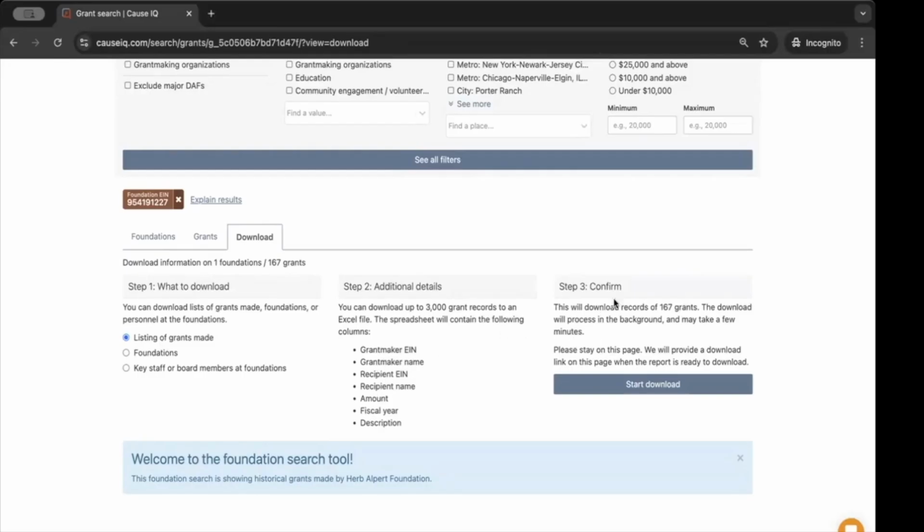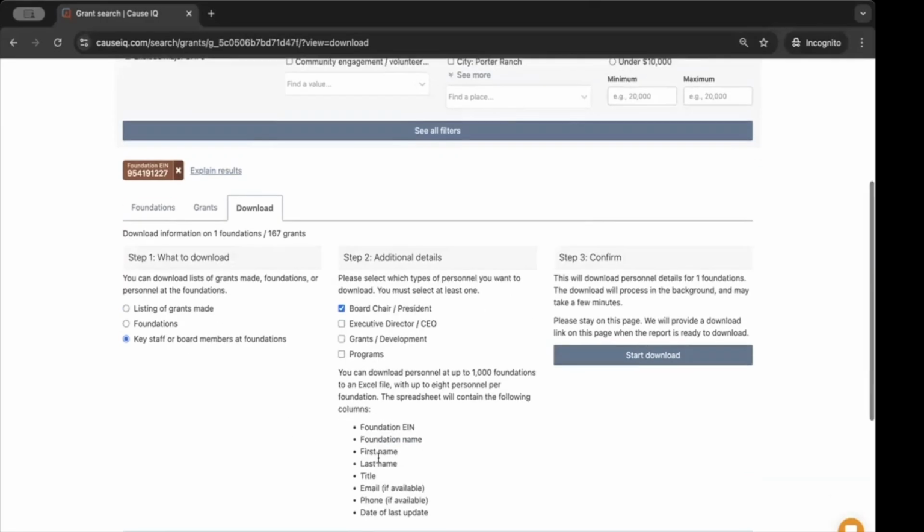And then in step 3, it's going to be a confirm step that tells you how many records will be downloaded. Now note that this download functionality in the foundation search is limited to 3,000 records being downloaded at a time. However, in this case, we're just downloading grants from one foundation and we're far below that limit here. So then when you're ready, you would just click that start download and it's going to pull that information out of CausIQ. You could also pull out the key staff and board members in bulk. Now we looked at this profile page and there's only a handful of them, so not necessary, but that option is available to you as well.